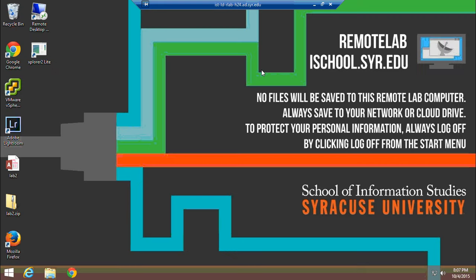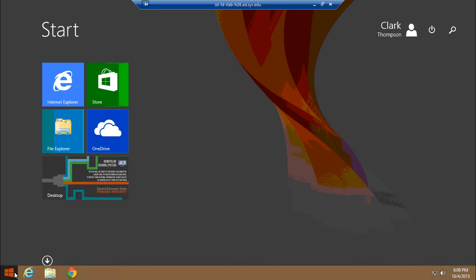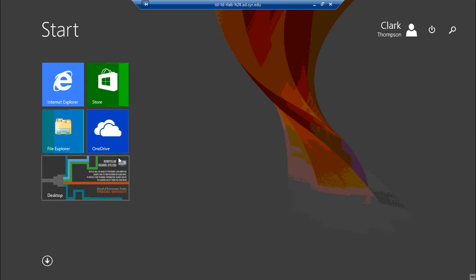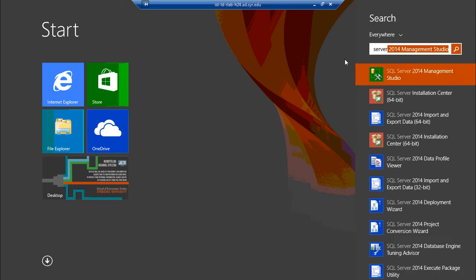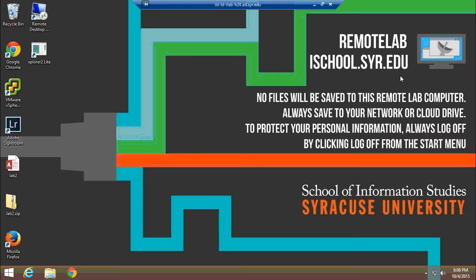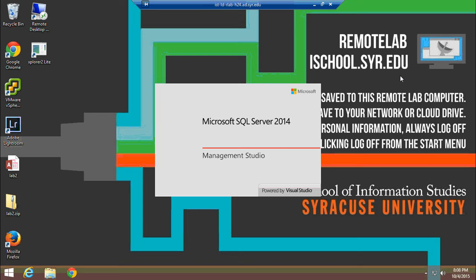As of this semester, we now are using Windows 8. So we need to launch SQL Server 2014 Management Studio. So I'm going to do it by doing search SQL Server. Oh, there it is. Okay, so SQL Server 2014 Management Studio. Click on it. Now it's coming up.